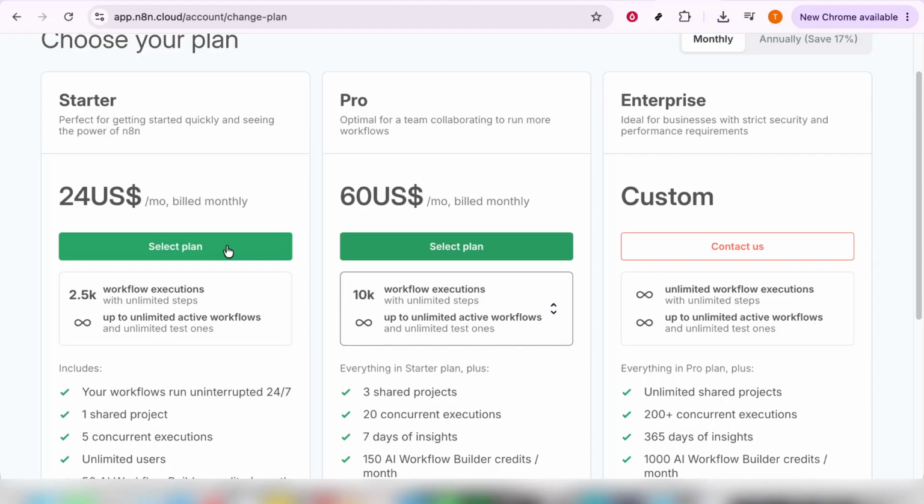To upgrade your n8n subscription, simply go to the left sidebar, open the admin panel, and click Upgrade. It's a quick process, and once completed, you'll be ready to access the features included in your new plan.